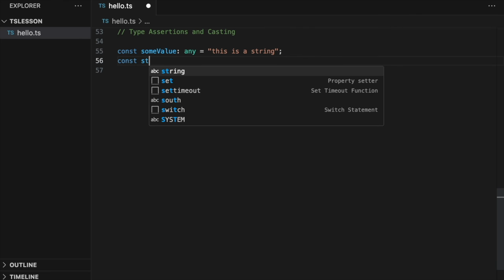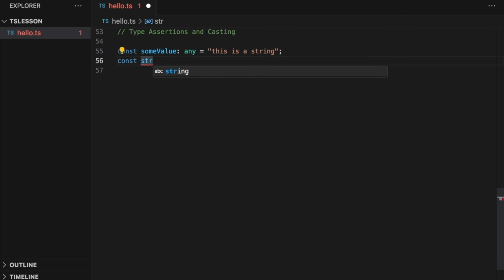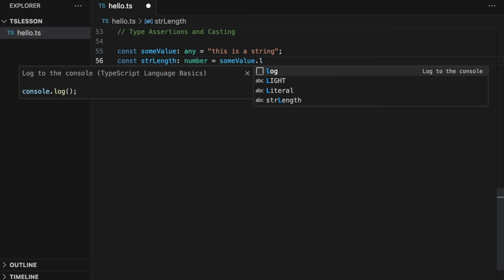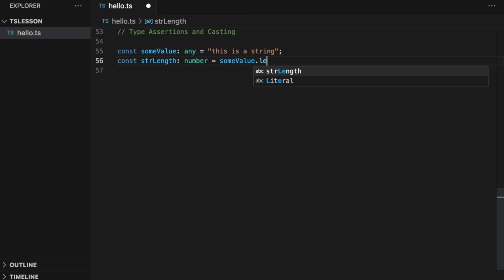And now let's say that we need a variable that contains the length of a string. And the length of the string is going to be a number. And I want to have the string length of this value, right? So I can say someValue.length. Now, if you pay attention, I don't have autocomplete here because TypeScript doesn't know that this is a string, so we cannot access the JavaScript methods like length, right?